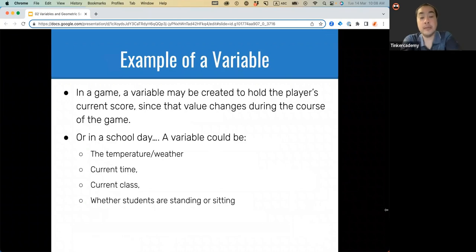In a game, a classic example is scores. You have a certain score that goes from 0 to 1 to 2 to 3. If you have a bonus score, you get plus 10. If you hit an enemy, you minus 1 from your score. So the score values can change. But you could be using a variable in so many other ways. You could talk about temperature or the time or your class, or whether students are sitting or standing.